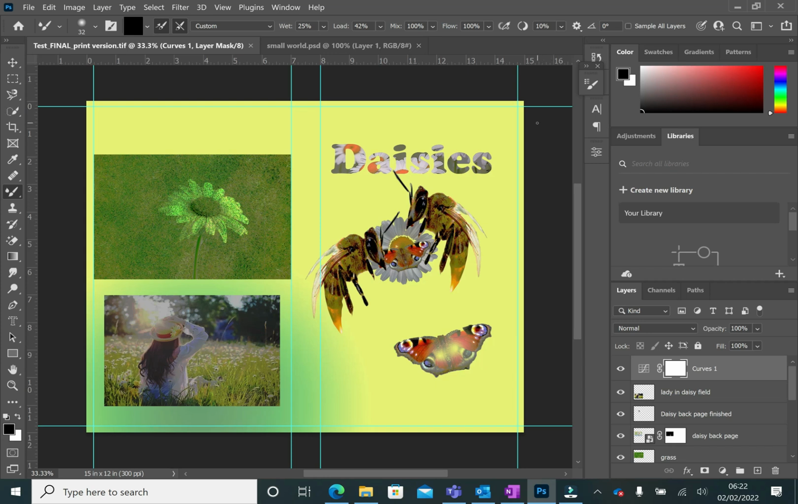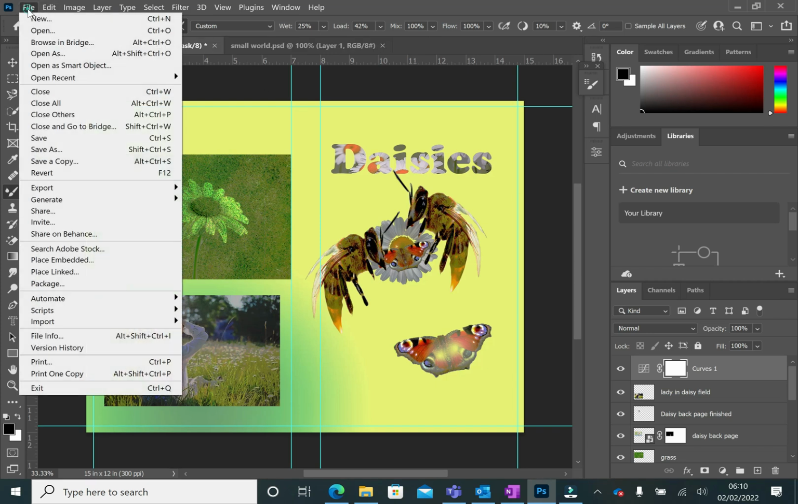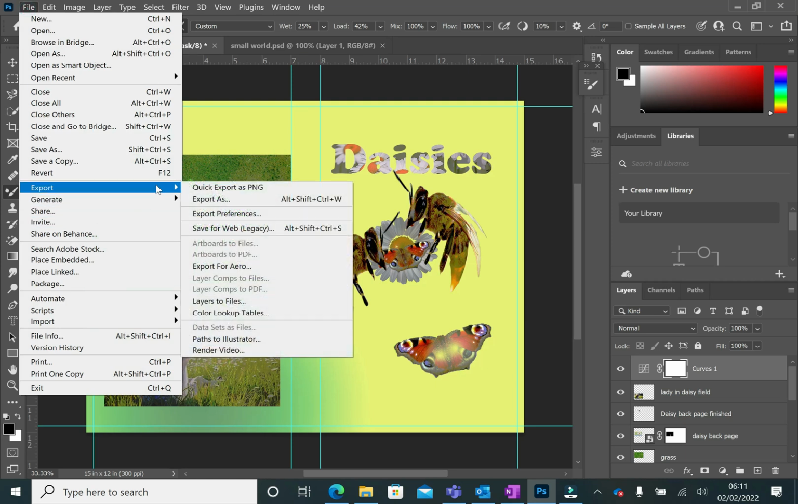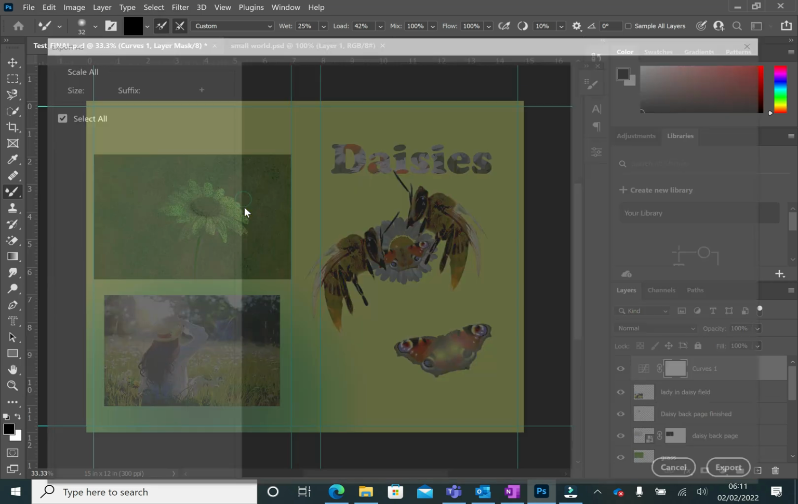Before you export it, do check that you've got the dimensions correct, because you might need to change them for print or web version depending on what the client has required. But I'm just going to show you the exporting. So I am going to go File and Export. So I can do various things here. I can either do a quick export as a PNG or export as. I'm going to choose export as.